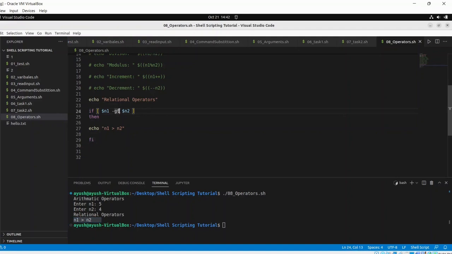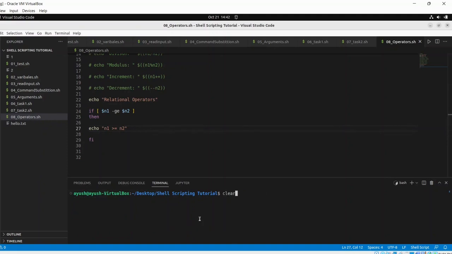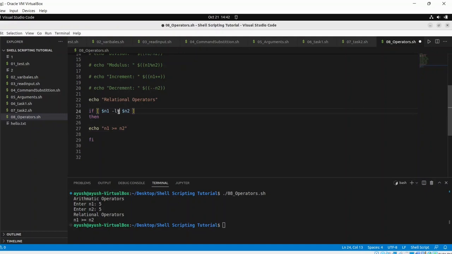Now I will change the GT to GE, and I will write here greater than or equal to. So now let me clear the screen and run the script again. So 5 and 5. Yeah, n1 greater than or equal to n2, this line is executing. And you can now do LT, if n1 less than n2. I will again run the script. So 5 and 5. Yeah, n1 less than n2, it is executing.